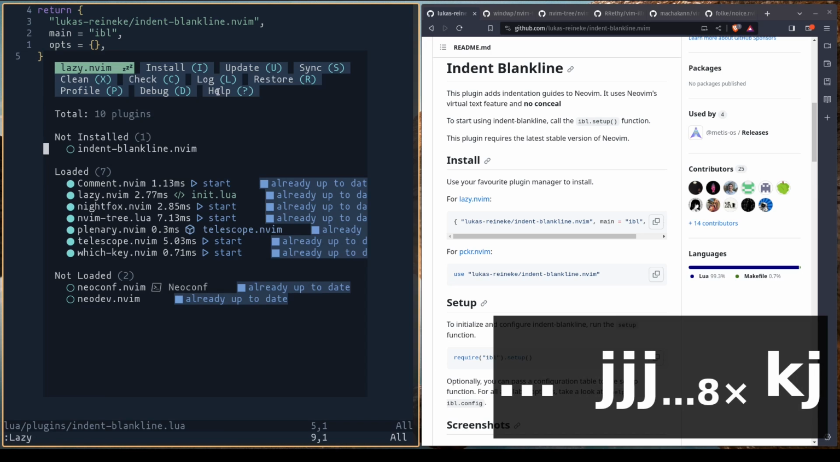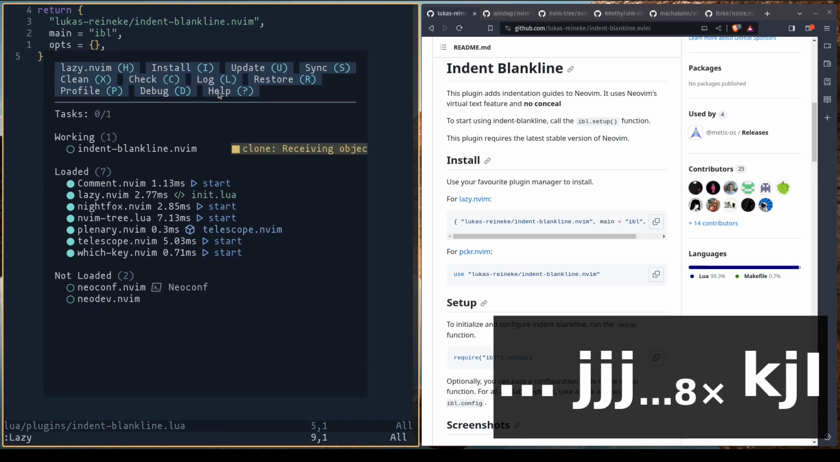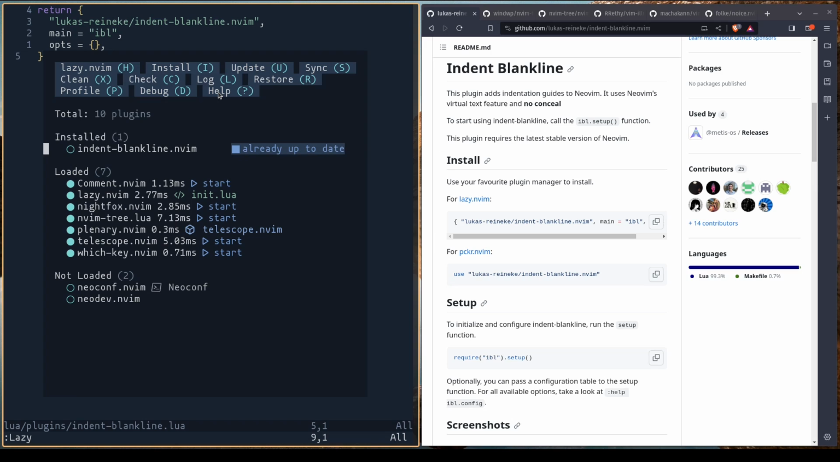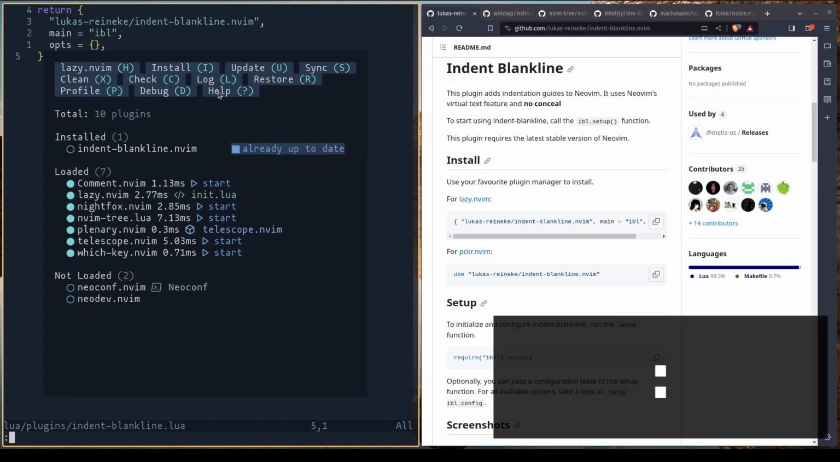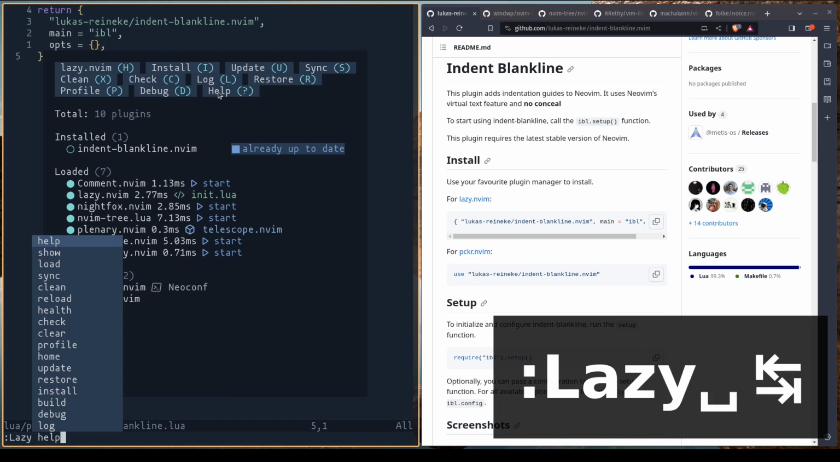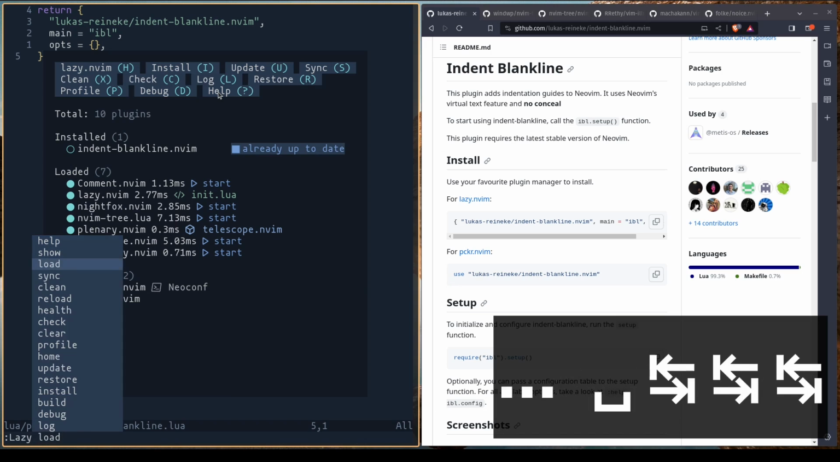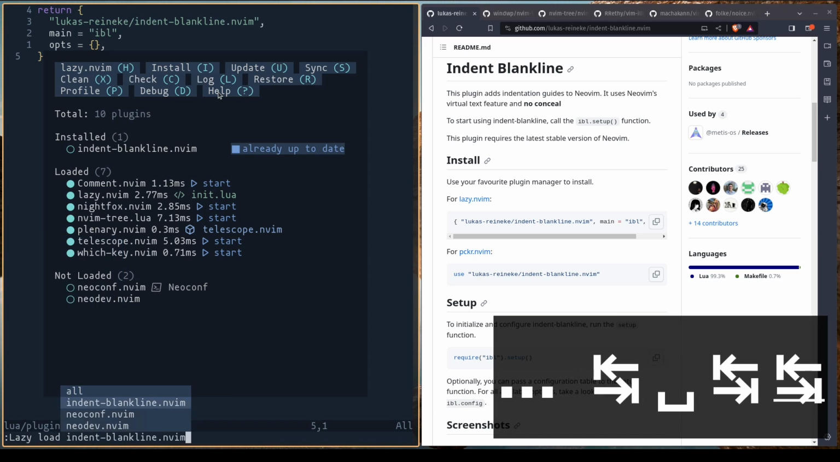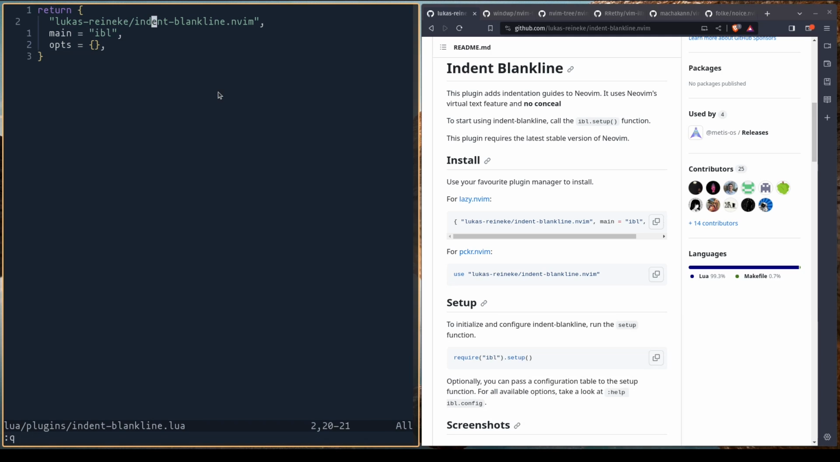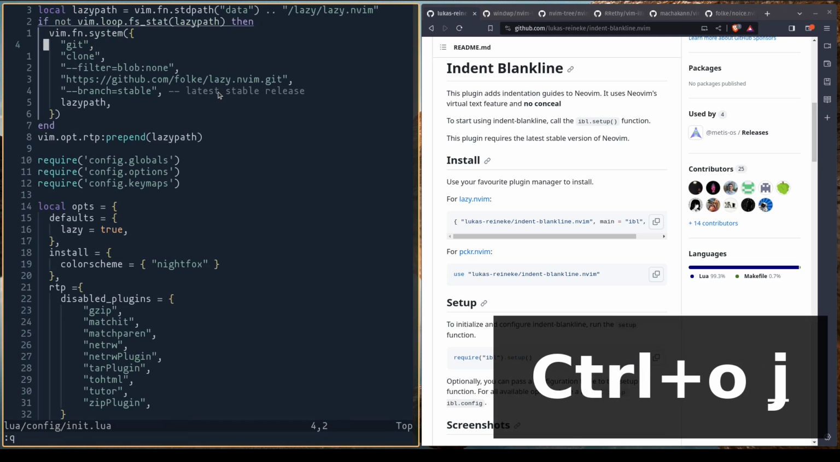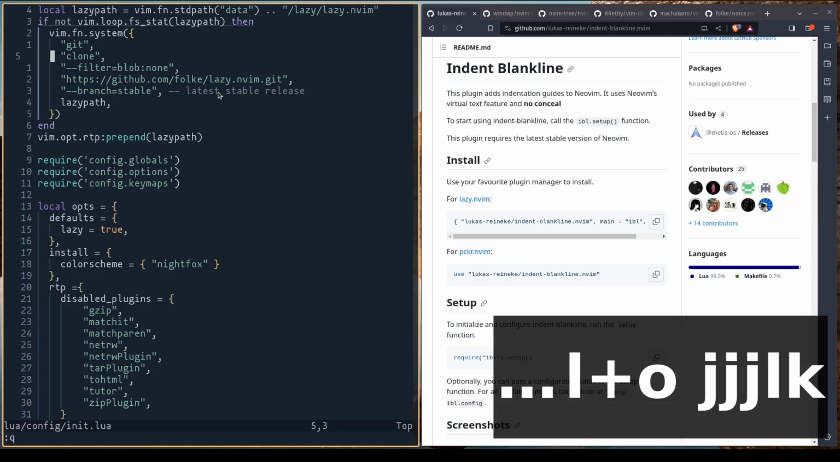It's not yet installed, so using Shift I we can install it. Now it's installed, but it's not yet loaded, so we can simply use Lazy, and Lazy has a bunch of different options. One of those is load, and we can then load indent blank line. So let's go back to the original file that we were looking at, and now you will see these lines represent the indentation.